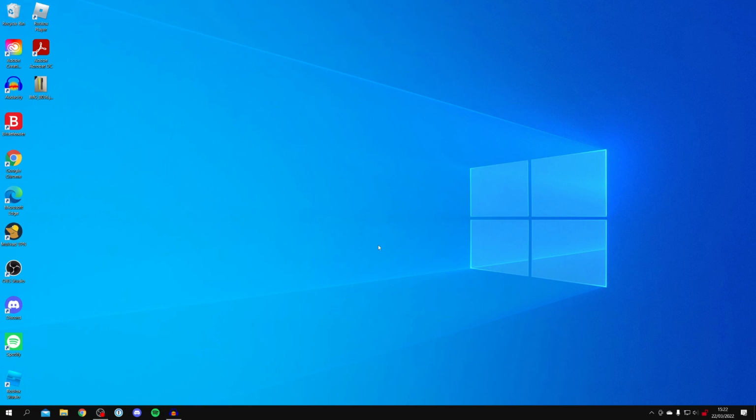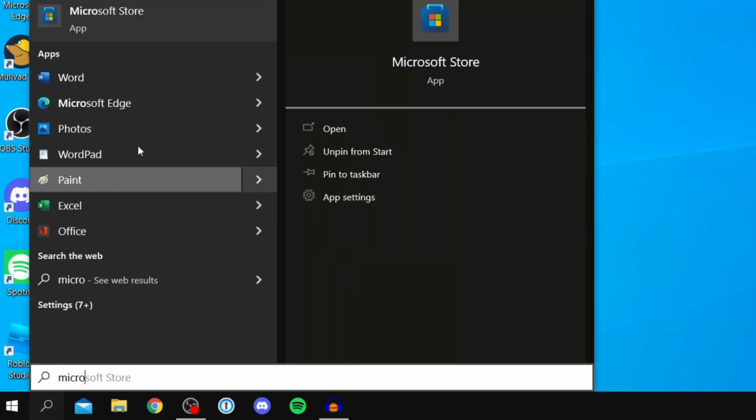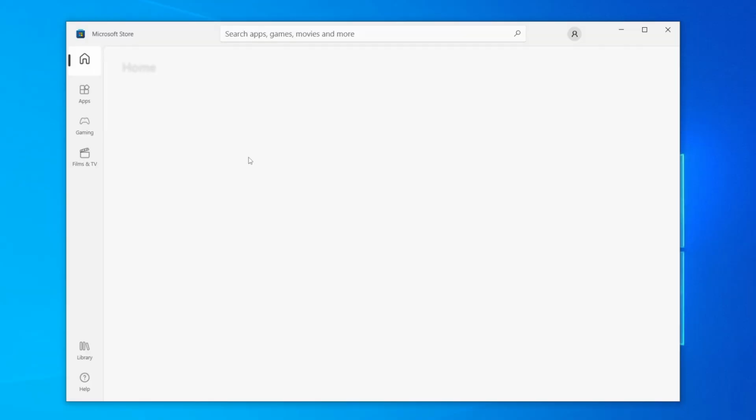Let's get straight into this. The first step is to go and open up the Microsoft Store. So all you want to do is come to the bottom left where you've got your magnifying glass, and search for Microsoft Store, just like so. It's going to automatically pop up. So go and click on it, and now it's going to launch.